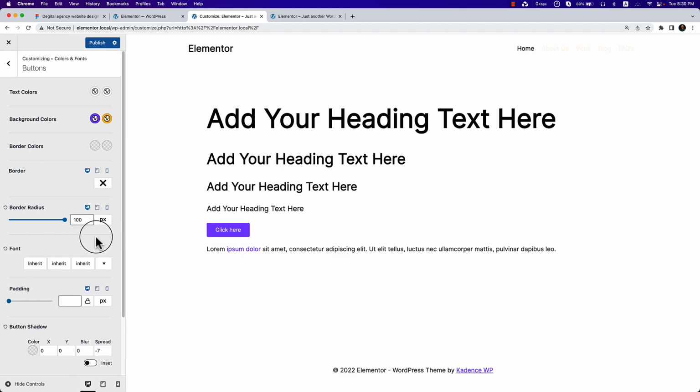it's not working. So in most cases it cannot override the Elementor, and sometimes we have to change the border radius from Elementor as well. So technically it should work from here, but it's not working. But no worry, we can change it from Elementor. It's a bug, I would say, from Kadence. I will report them so that they can fix this.